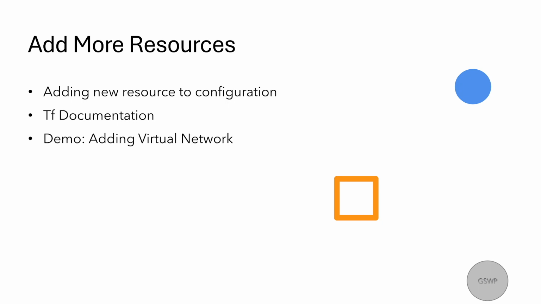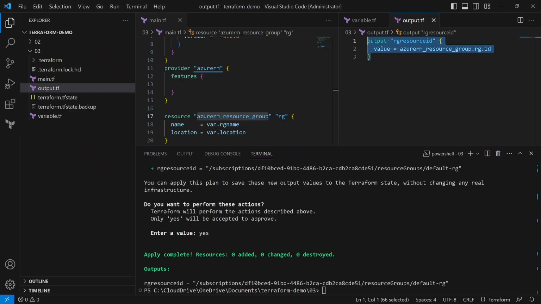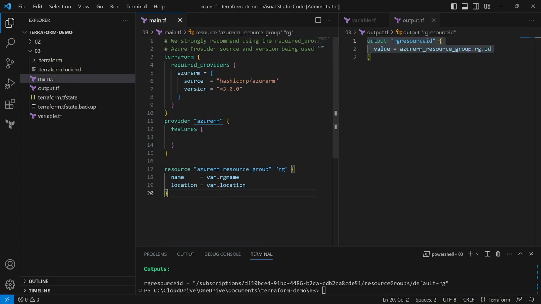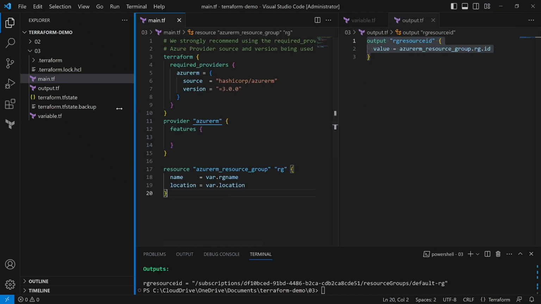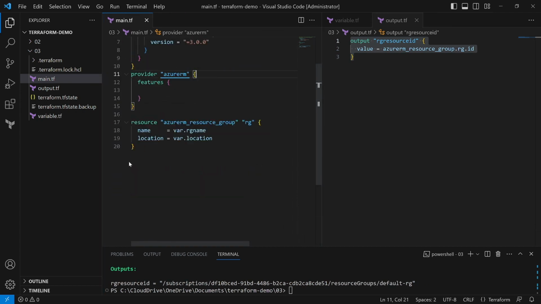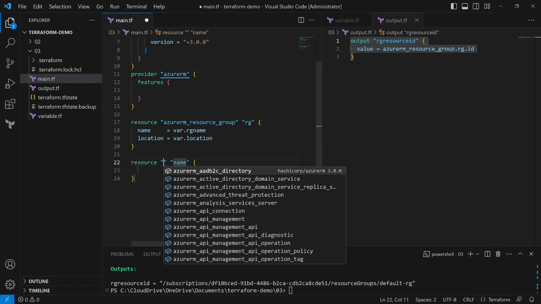So demo adding virtual network, and then demo adding storage account. I will show both of them in the single demo. So here, if I see, we have our code ready for storage account, resource group. Now I want to add here virtual network. So I will define resource.